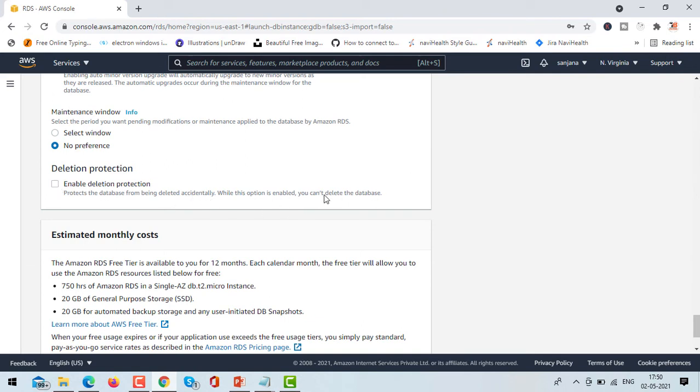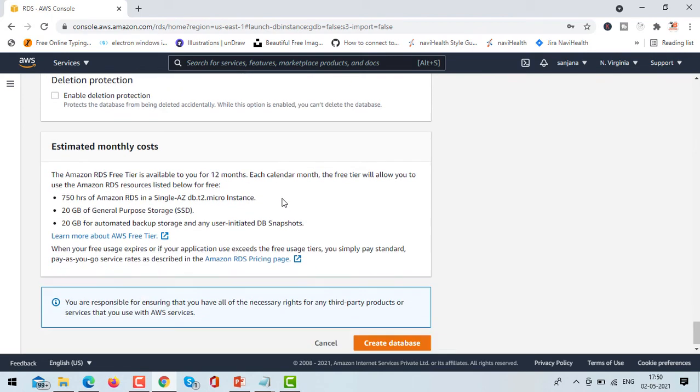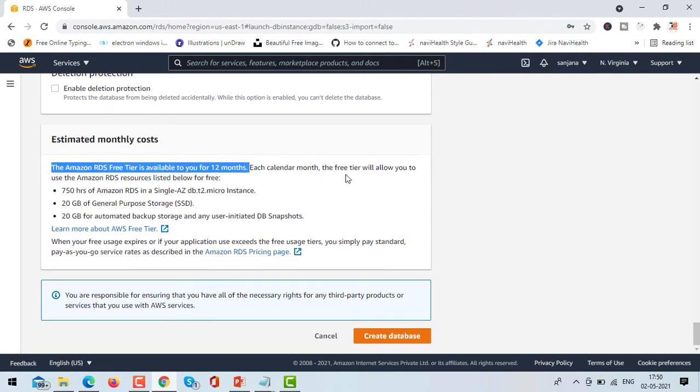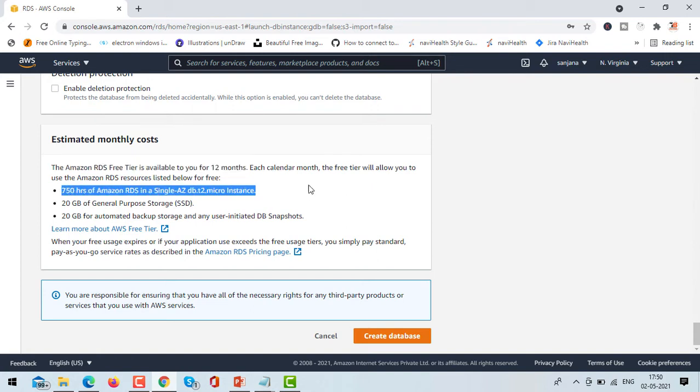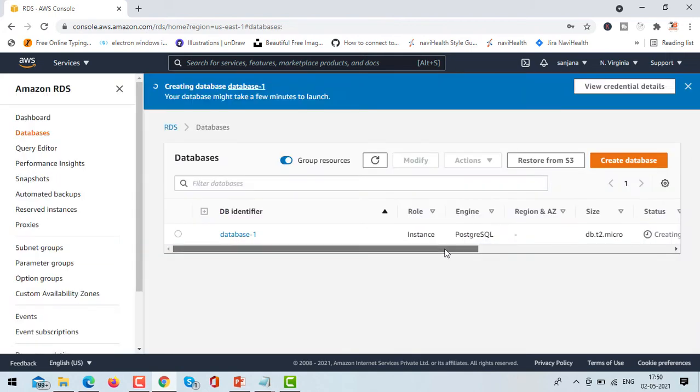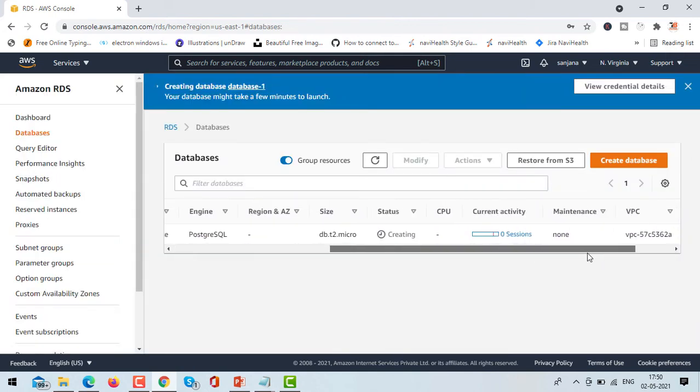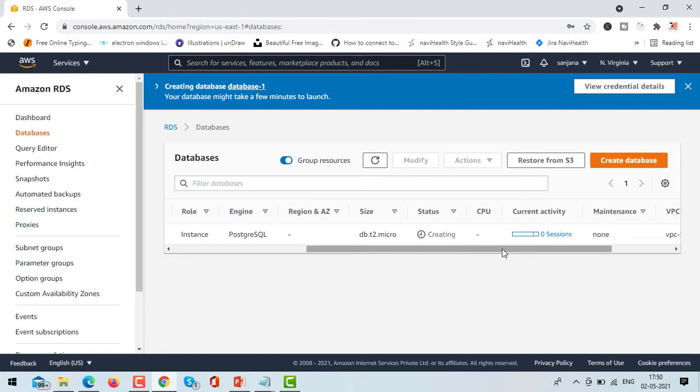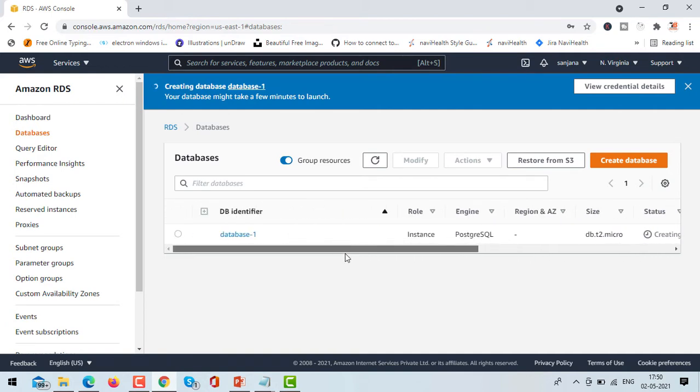Now under estimated monthly cost, you could see your free tier is available for 12 months and each month will be allowed 750 hours of Amazon RDS. Now just click on create database. Now our database is creating. So here you could see our database information and status is creating. It will take a little bit of time. Once done, I'll be back.